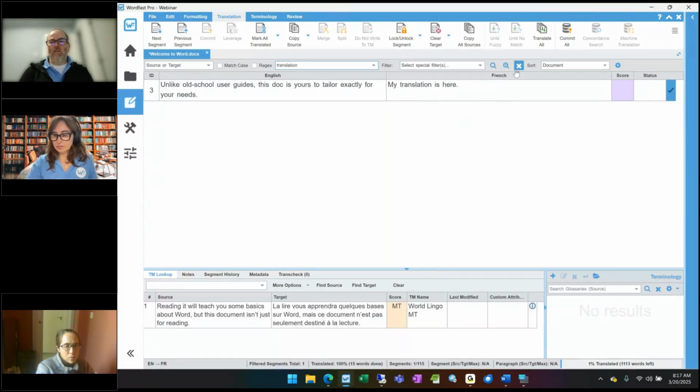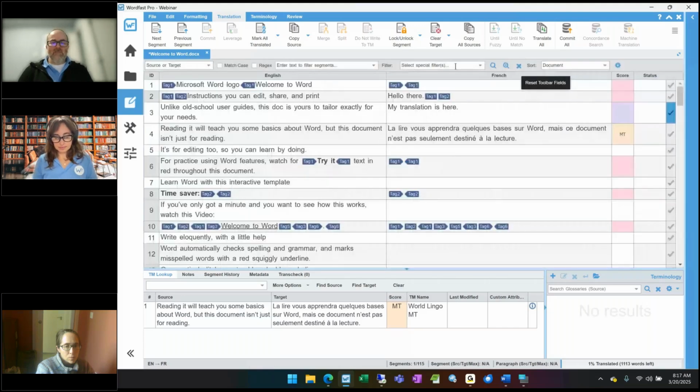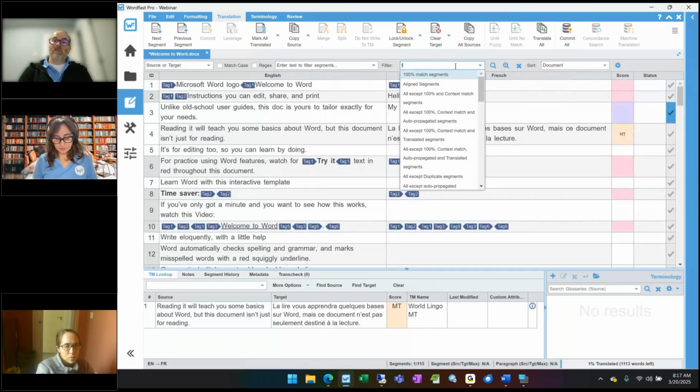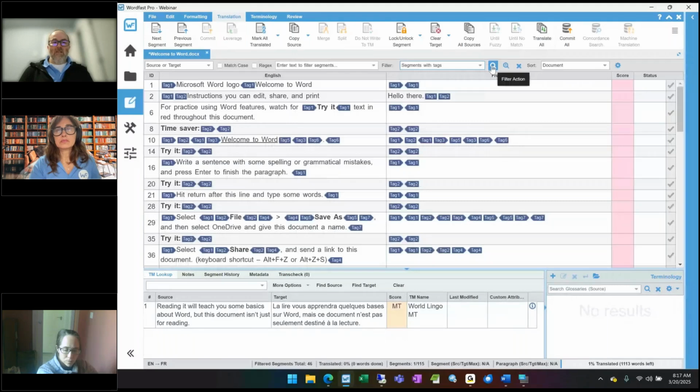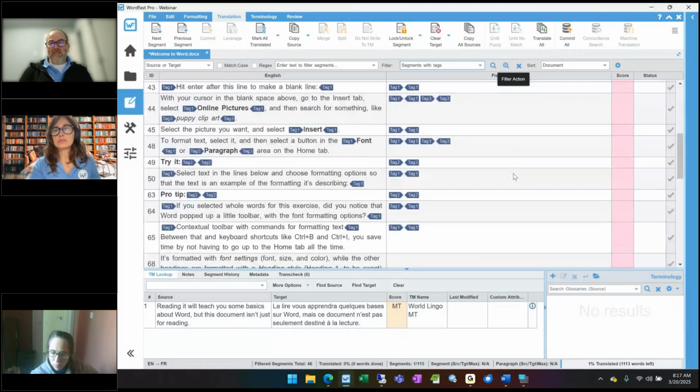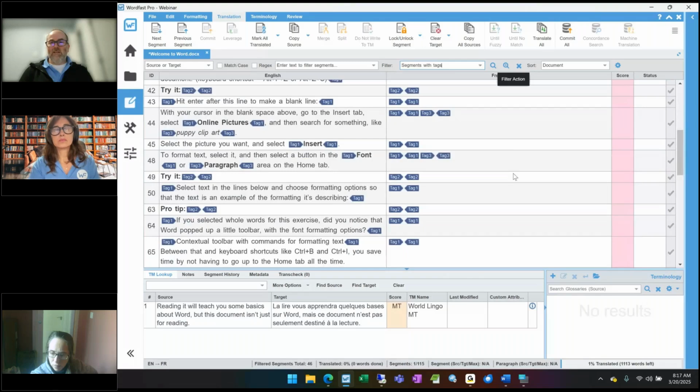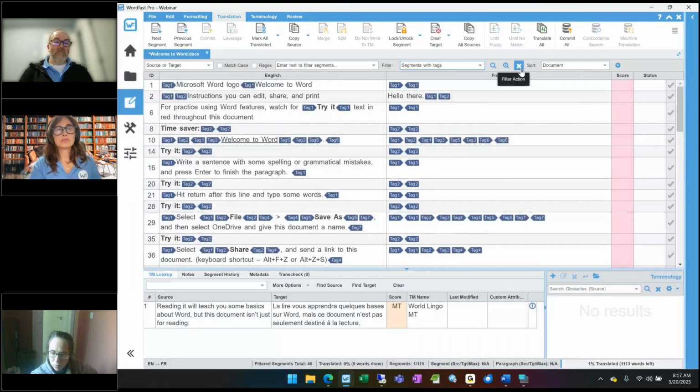Sometimes what people want are things like, I want to see segments with tags, for example. So we have a special filter for that here, segments with tags. I'll do that and click search. So now I have all the segments with tags. It's essentially the same as selecting them, but yeah, there's not a way to just select exactly the segments you want.